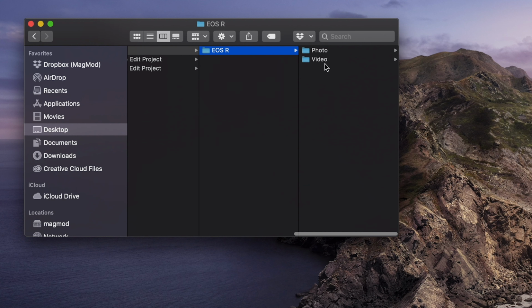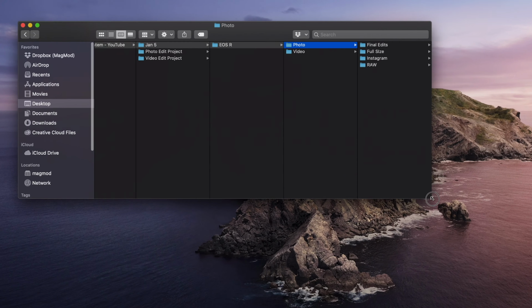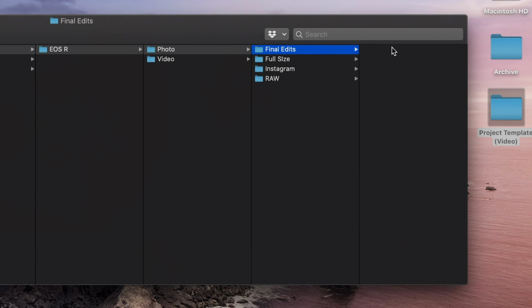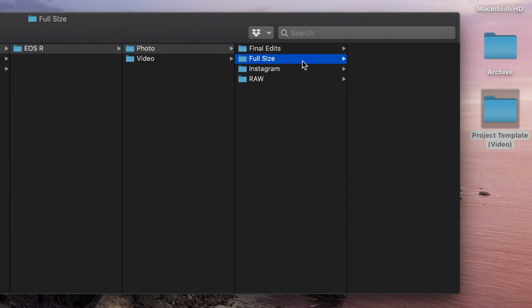Then inside that camera folder, I break it down by photos and video. This way, when I import into Lightroom or into Premiere, I can differentiate the media types easily and import only photo or video. Let me expand this window quick so you can see the full breakdown. Inside the photo folder, I have folders for final edits, full size, which just means an uncropped full edited export, Instagram, which typically is a vertical 4x5 cropped version, and then raw, which of course is for the raw imports.